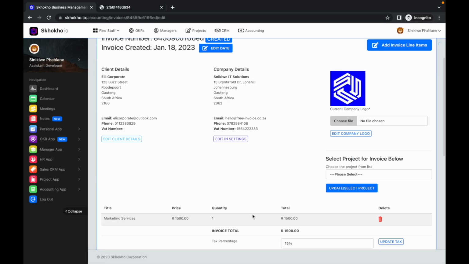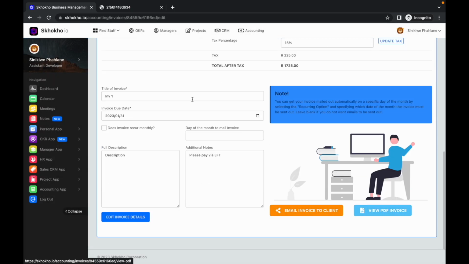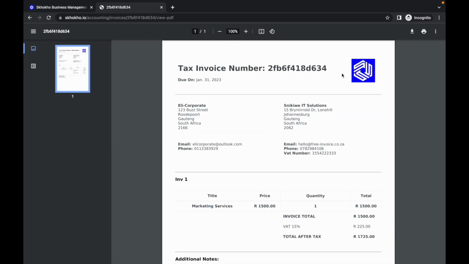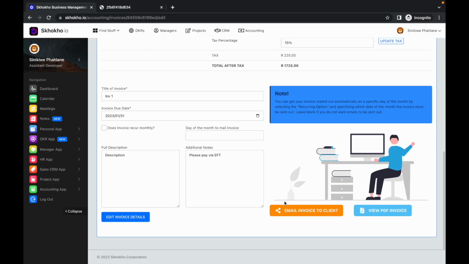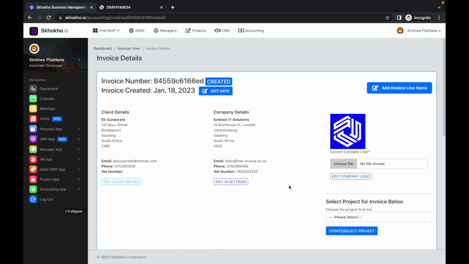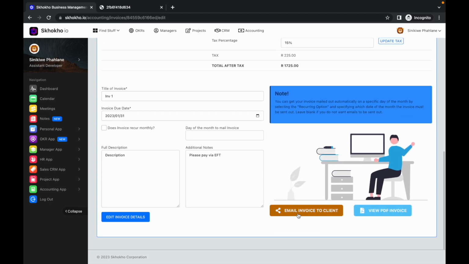Press this button to view the invoice in PDF. This is the document that you can now download and email to your client. You can also email the invoice directly from our software by pressing this button here. You can confirm the client email address at the top of the invoice. This is the address the invoice will be emailed to. Press this button to email the invoice.